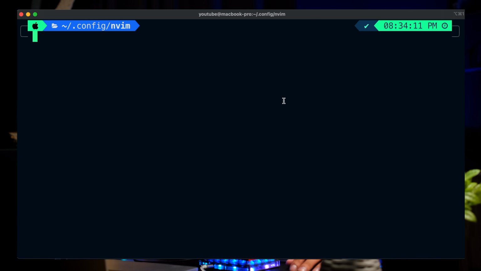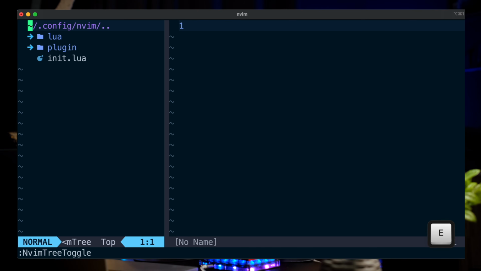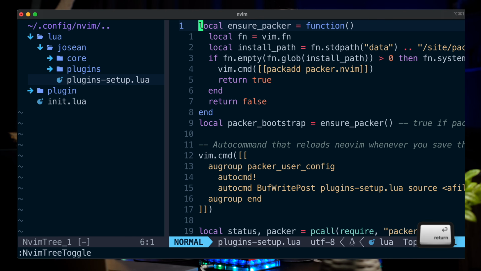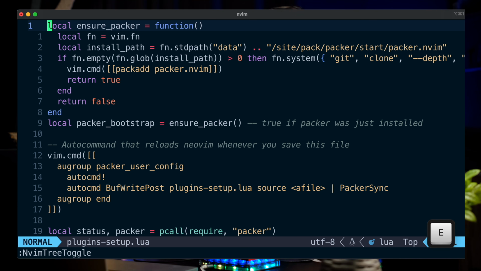One of the final important things we should configure is using Treesitter for proper syntax highlighting in our projects, as well as some plugins for auto-closing brackets, parentheses, quotes, and tags with the help of Treesitter. So I'm back here in the .config/nvim directory. We're going to open up Neovim, and then we're going to go to our Lua plugins-setup.lua. Let's go to the end of the file with Shift-G.